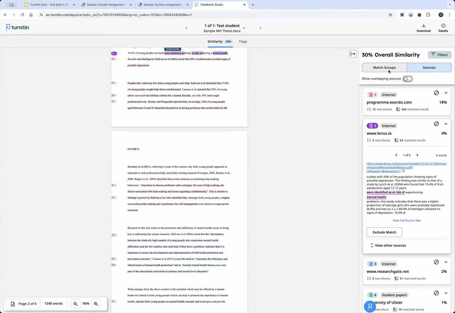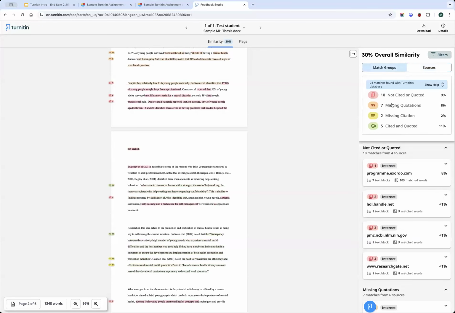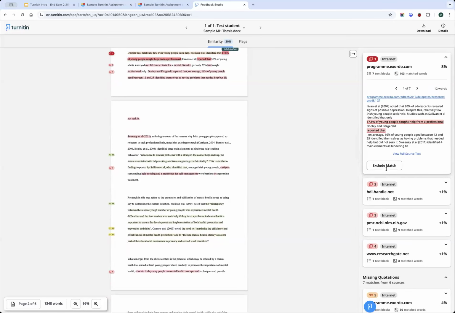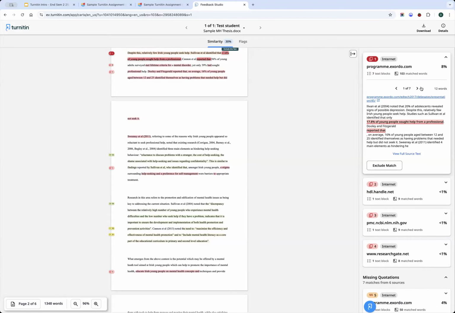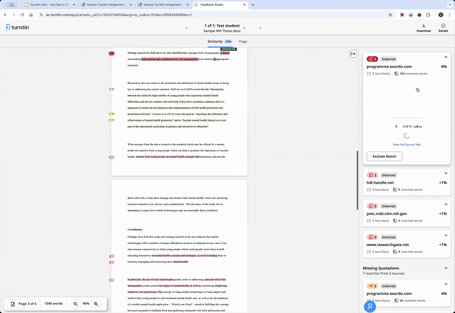An alternative is, if we click on the top for this match group, what this will do is basically just indicate to us that 24 matches were found, and based on that, 10 of these indicate that they're not cited or quoted, 7 are missing quotations, 2 are missing citations, and so on and so forth. And again, we can work our way down through this to click any of the areas on the right-hand side, and again, that will bring us to the relevant points of the work over on the left-hand side.